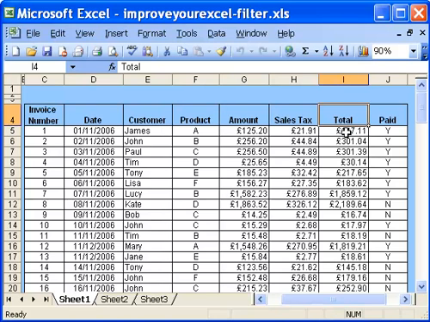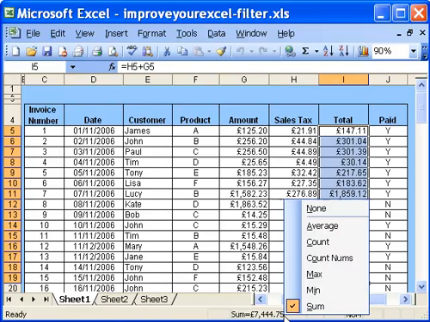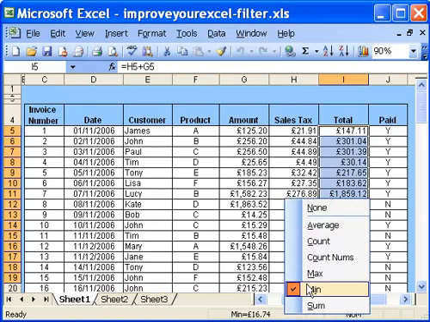Now when I select cells, you see what it's doing on the fly for me here is actually adding the selected cells together. So here it tells me that the sum of everything I've selected there is £7,444.75.